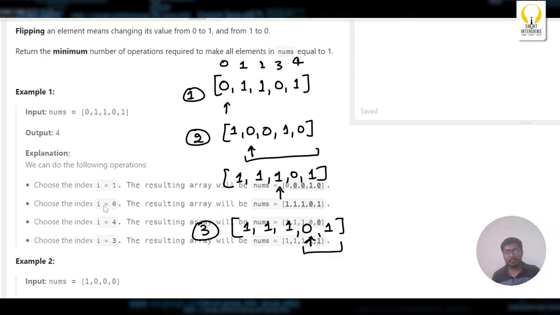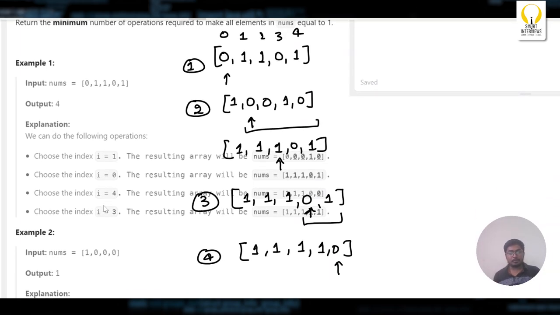From this index, that is index 0 1 2 3, to the end of the array I need to flip. That means these two will get flipped here. So how will it look? 1 1 1 1 comma 0. Now again we will be at this, again we need to flip. That means one more flip will be required. Now what will happen? 1 1 1 1 and 1, and all the elements of the nums array will be 1 here.